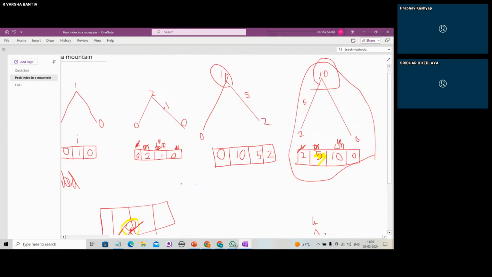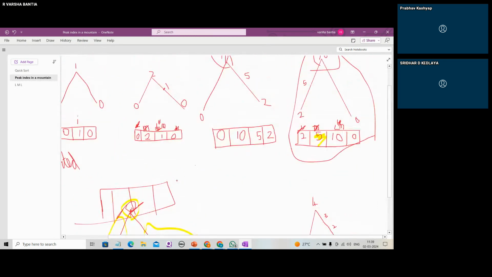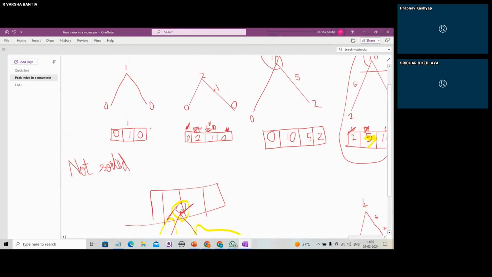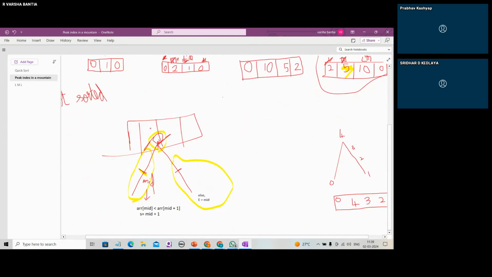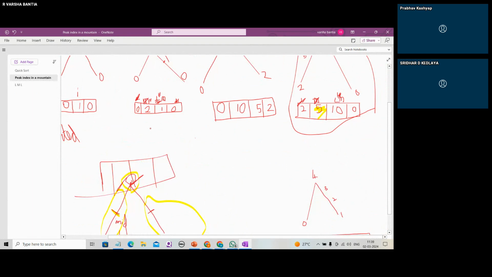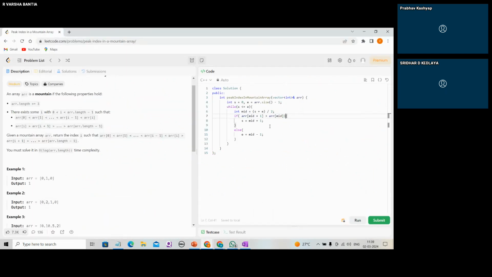Why not mid minus 1? It wouldn't work properly. If I would take my H to be mid minus 1, it would just go somewhere here out of bound. This mid minus 1 wouldn't work in our case.